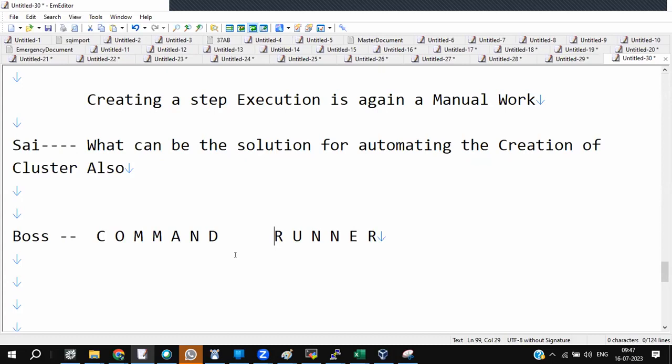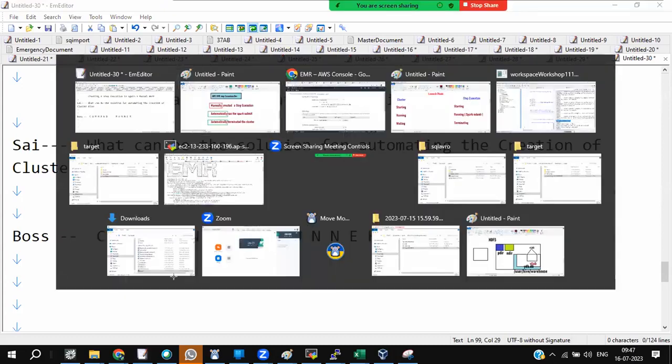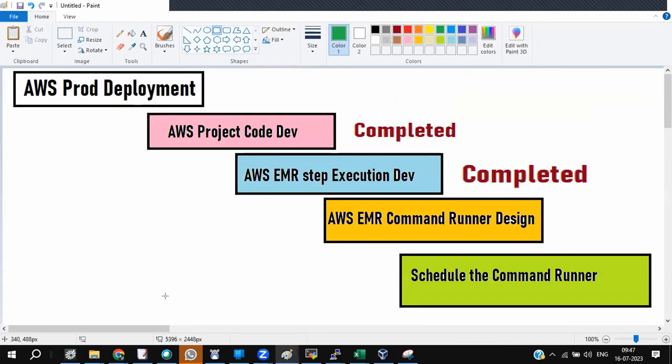Now, folks, first we launch the cluster mode. Have a check. First, we completed the AWS project development. Then we designed the step execution. That is also completed. What's the third most important point? Command runner design. Right? Still, the game is on. It's not yet completed. Still, we have to automate it.